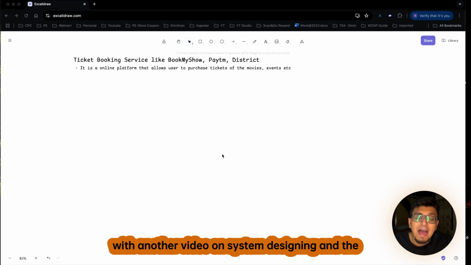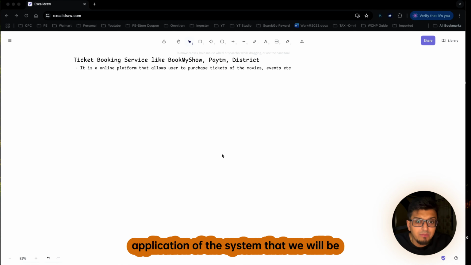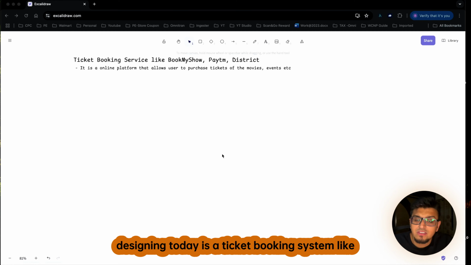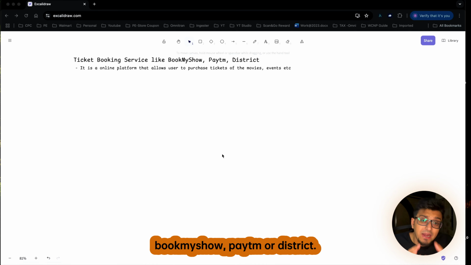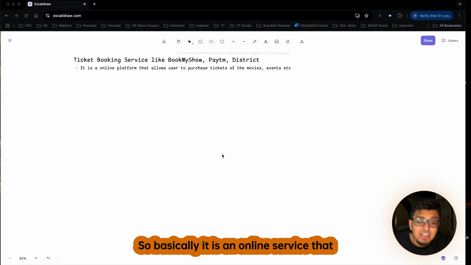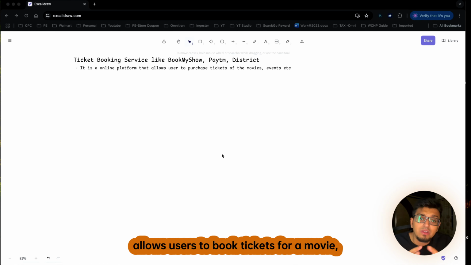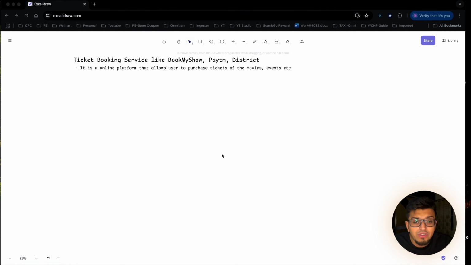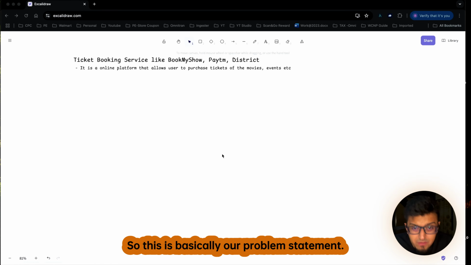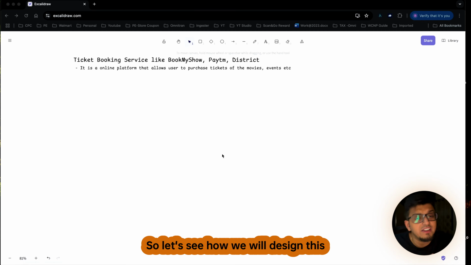System designing, and the application of the system that we will be designing today is a ticket booking system like BookMyShow, Paytm or District. So basically it is an online service that allows users to book tickets for a movie, event or some concert. So this is basically our problem statement. So let's see how we will design this system.